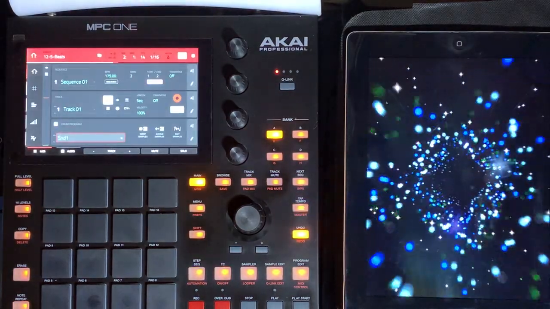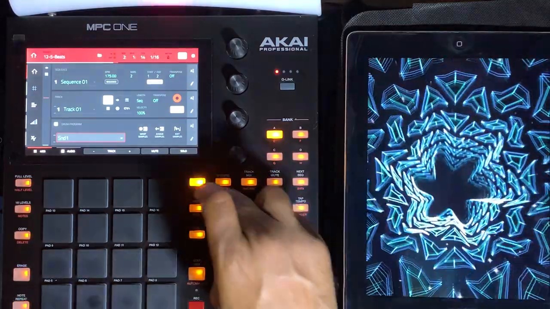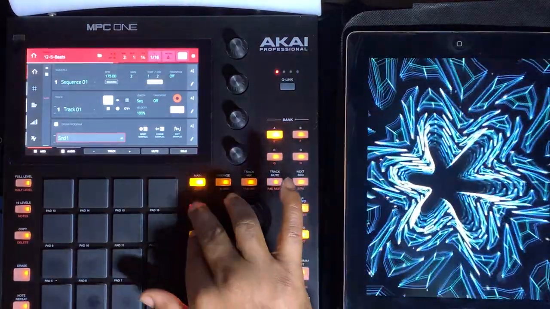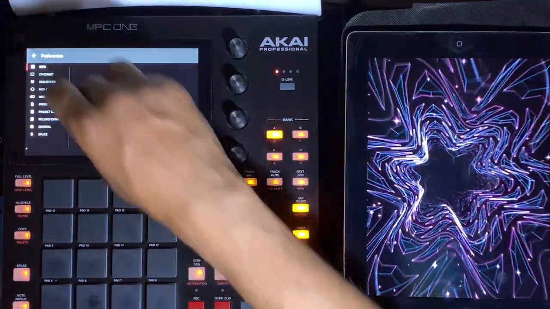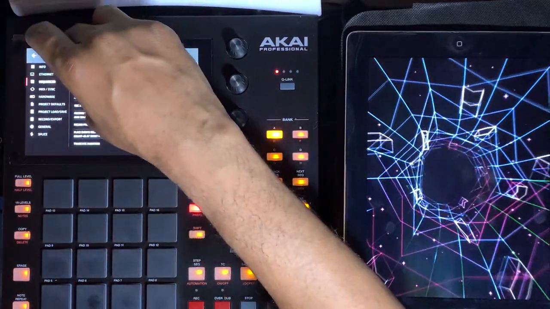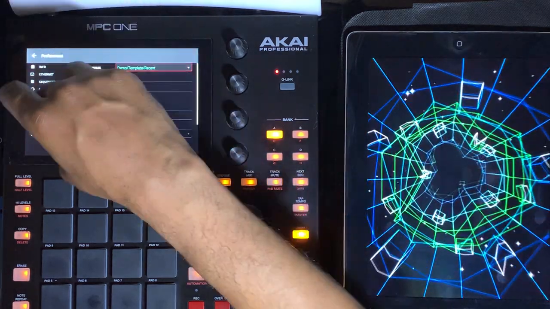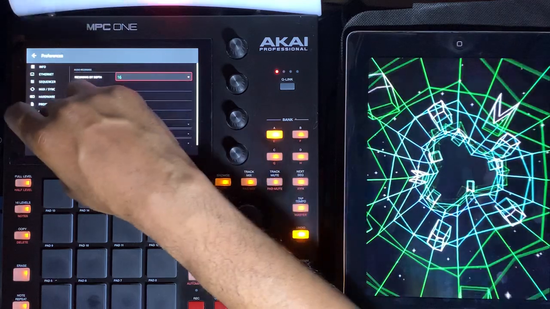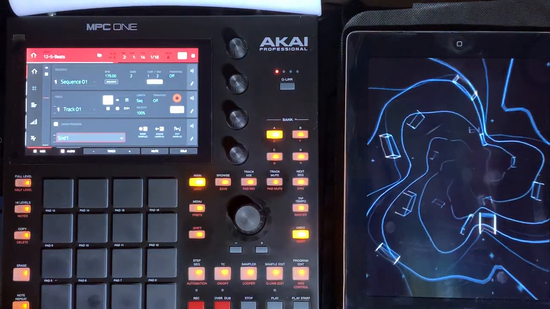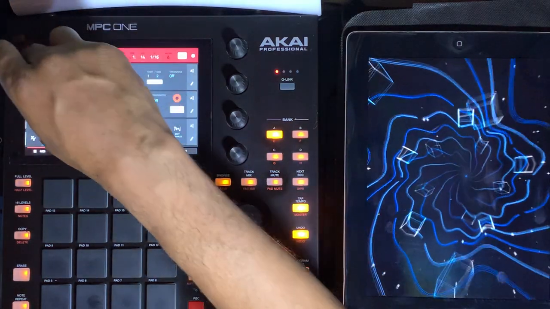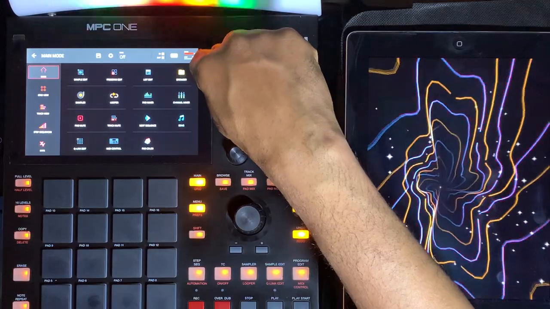And I don't know if there's a way to check memory by percentages. Can you see memory by percentages, shift preferences? Info, ether, sequence, MIDI, hardware, projects, load, record, general, splice. The other place is here. And then, oh yeah, you can see it there.